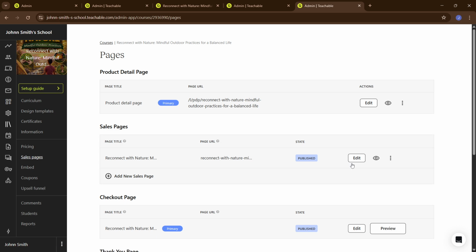Match your pricing model to the length of your course, the type of content, and how often you plan to update it. Finally, set up payments. Enable payment processing by connecting Stripe or PayPal, or use Teachable Pay if it's available to you.